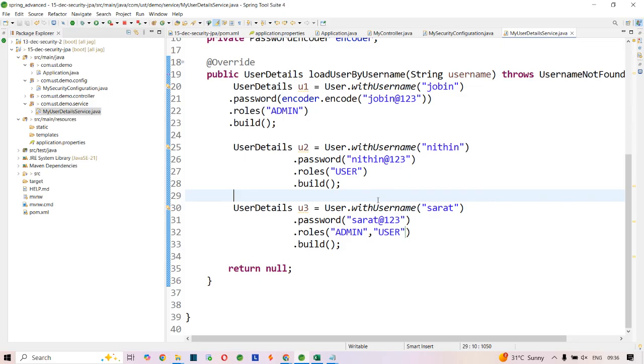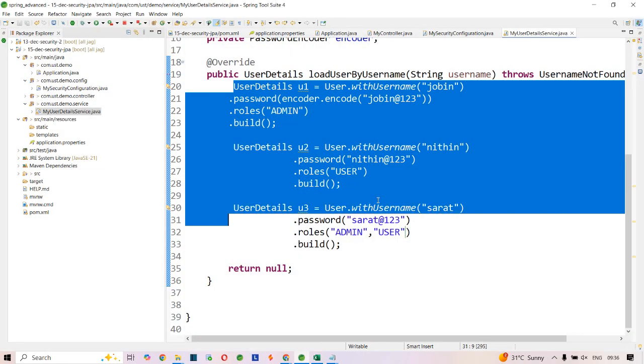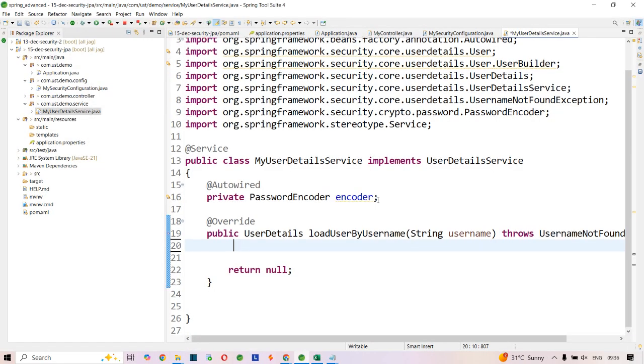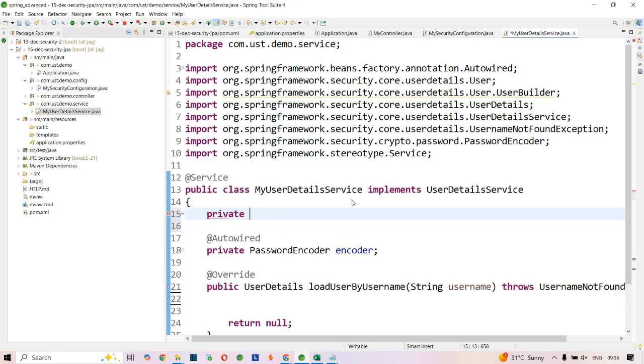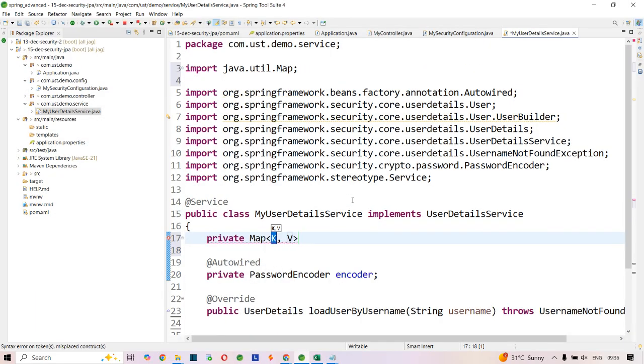Am I right, Aaron? So first, I will put these things in one map. Map, all of you know. The key is a string username, because in the method only the username is coming. Username is the key, and you can get the corresponding object. So the key is a string, value is user details. Correct?